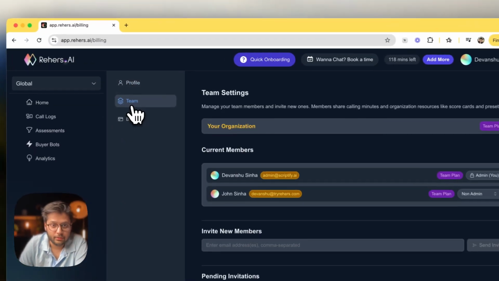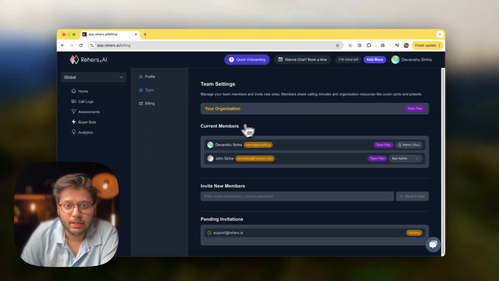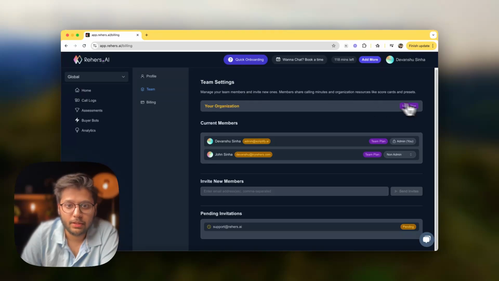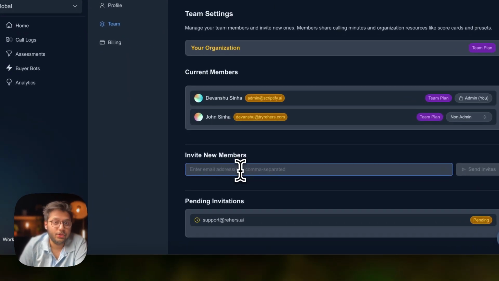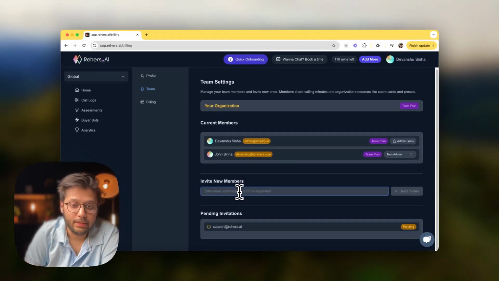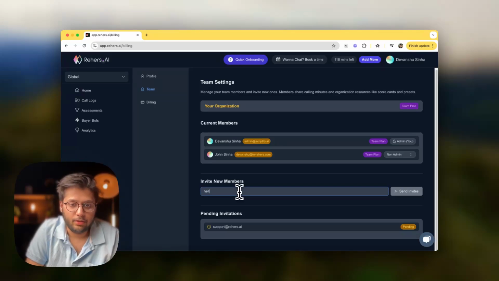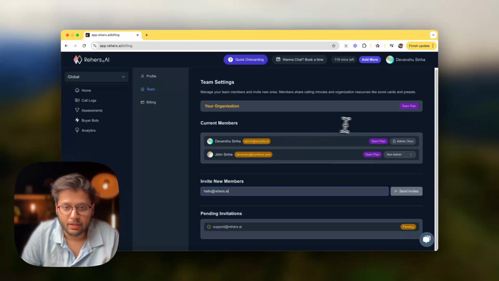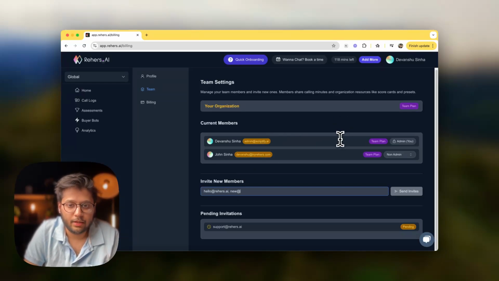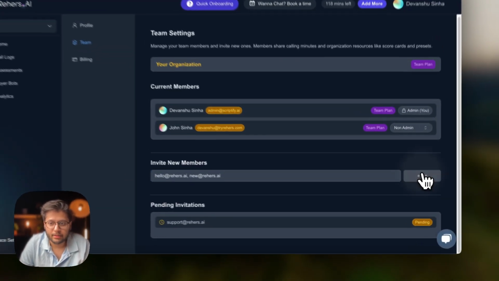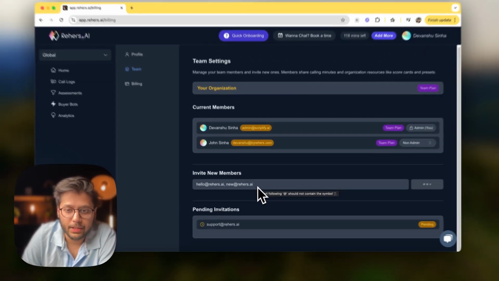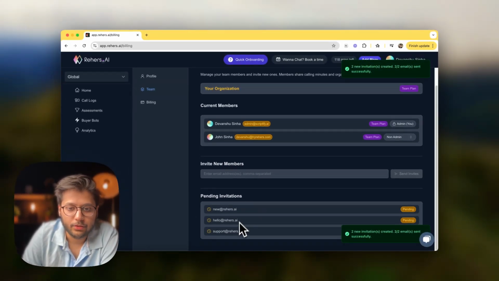And you do that right here in the team. So when you go to the team settings, it will show you your organization, it will show you the plan that you're on, and it will show you the current members within this organization. And if you invite people to this organization, you can put in their names right here, okay? And you can send invites. For example, if I want to invite hello@rehers.ai, new@rehers.ai, etc., I can click send invites, and those people will be invited to Rehearse. You can see, there you go, these two people are invited.